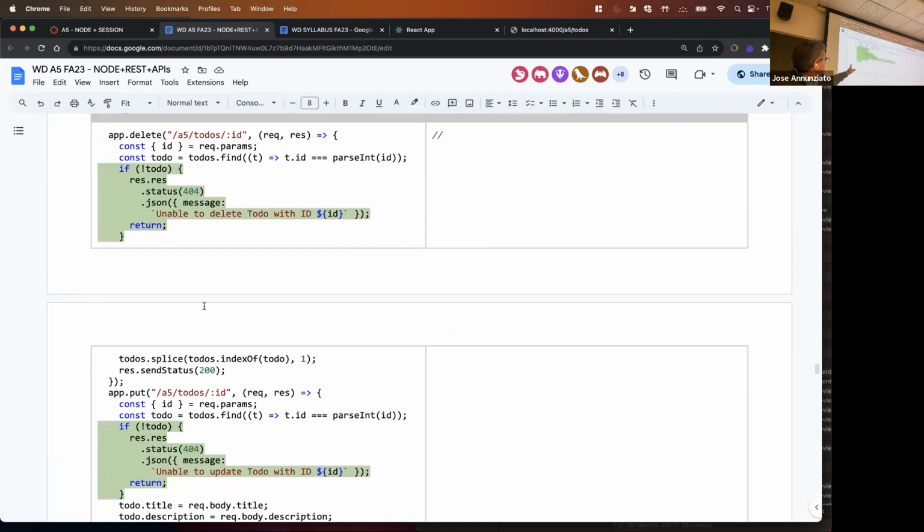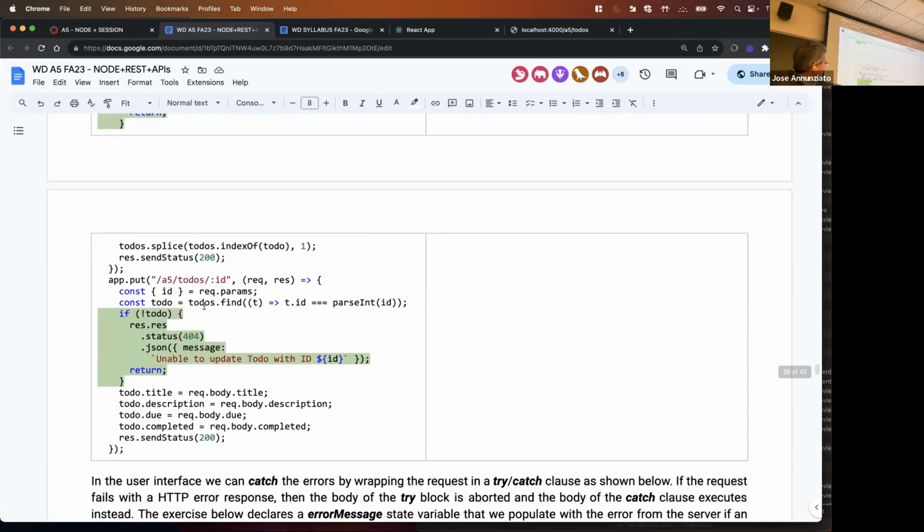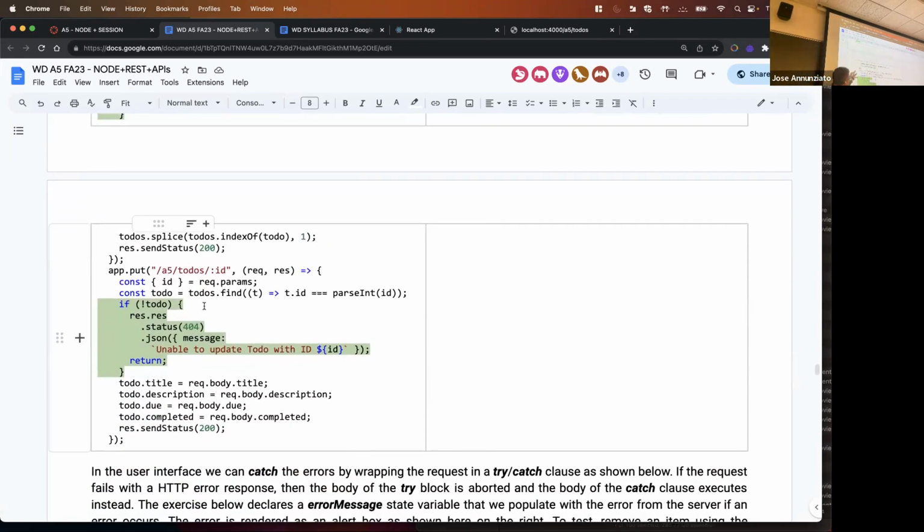Okay, so that was for the delete. Same thing for the put. If you're trying to modify an object by ID, but that to do doesn't exist, that would be an error. I would send back, no, I didn't find the to do that you were trying to update. I couldn't find it. So that's on the server.